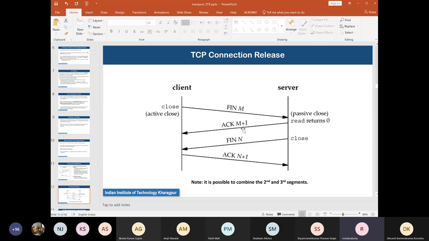When the server is also okay with the finish request, it performs a passive close, in the sense that once it goes to the passive close state, it refuses to read any more data. Even if any more incoming data comes, it might refuse to accept it.